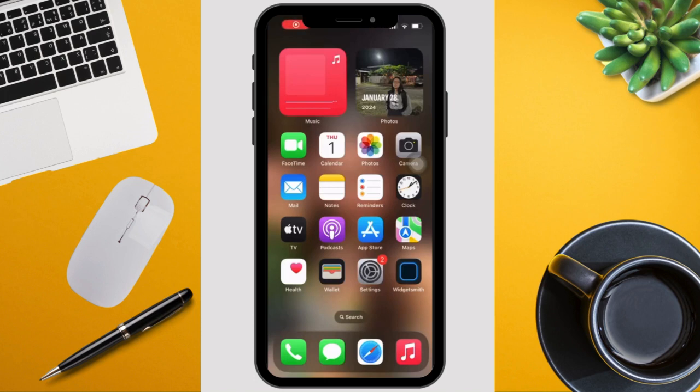Hi everyone, in this video I'll be teaching you how to turn off inverted camera on iPhone.